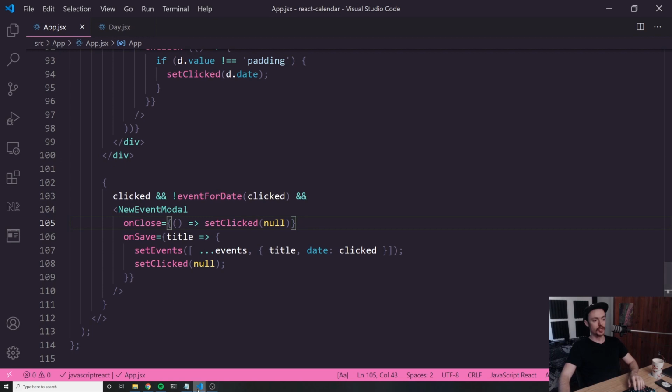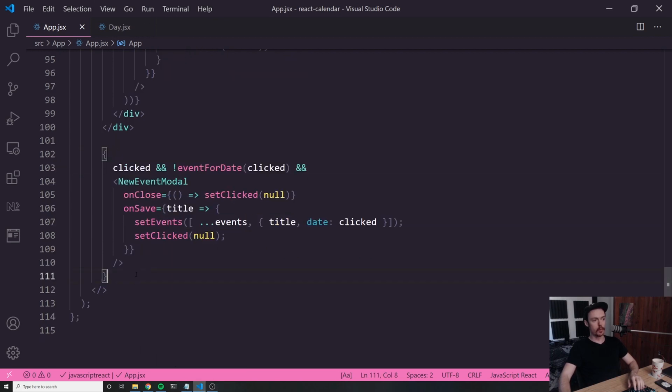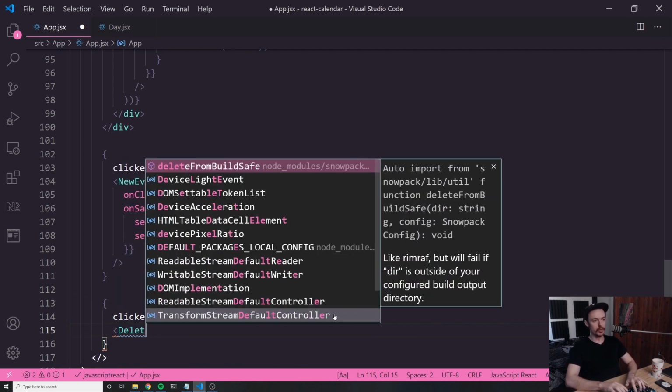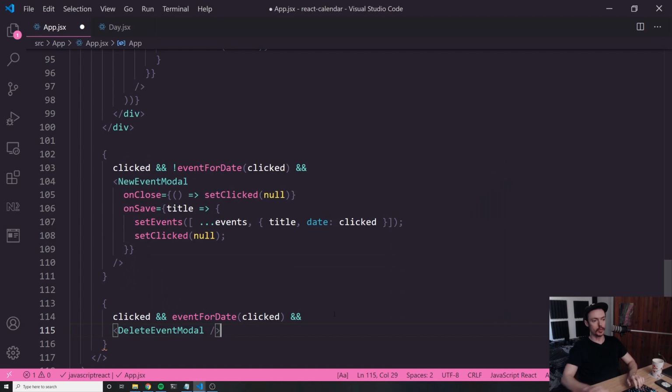We are done with that modal. Now for the logic to show and hide the modal inside of the app component, I'll simply go below this one, add new curly braces. And I'm going to copy this piece right here because it's going to be the exact opposite. So clicked, we want to make sure that clicked exists in state, but instead of checking for an event here and saying we don't want an event, we should only show this if there is an event. Then we need to show the delete event modal, which we have to import.